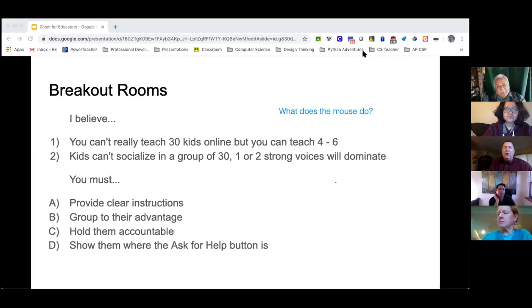However, and this was another thing that came up, some school districts are saying, well, if you're going to use breakout rooms, you're going to have an adult in every breakout room. And that may especially be true depending on what age group you're dealing with, but it's not workable for most people. We do know that you have to provide clear instructions. You have to group them so you have people who can work together. You have to have some way to hold them accountable for getting their work done in the breakout room. And you have to tell them where the ask for help button is. And when we go into a breakout room, you're going to find the ask for help button.